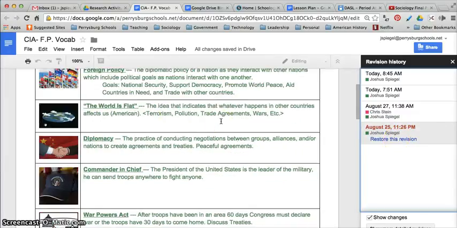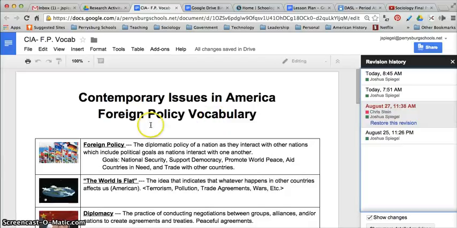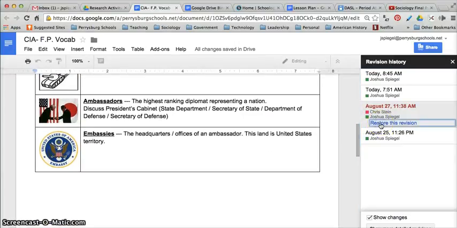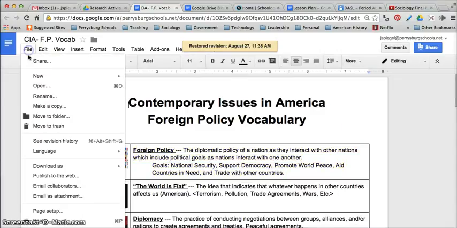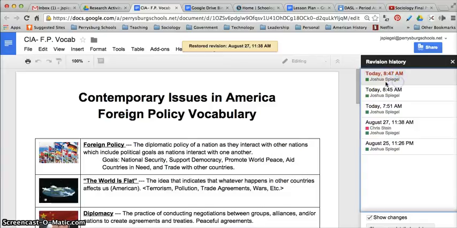And anything in green is what I've done, Josh here in green. But if we go here, you can see that I've restored this back in time. Now I don't like that, so I'm going to go with the most current version, and I'm going to undo that.